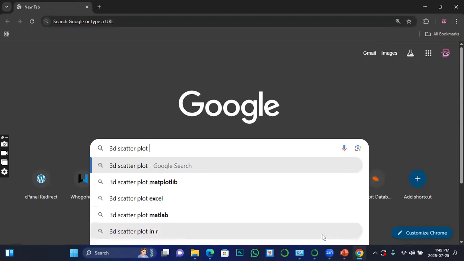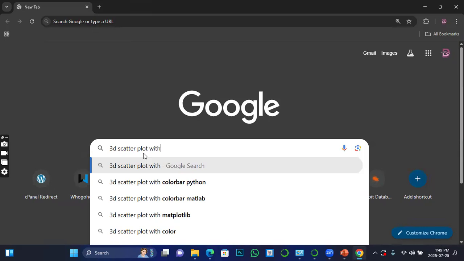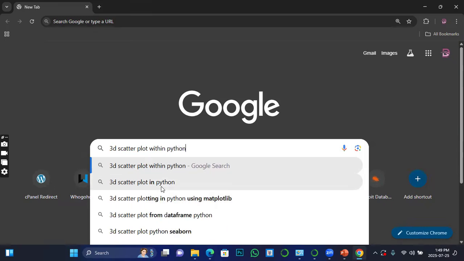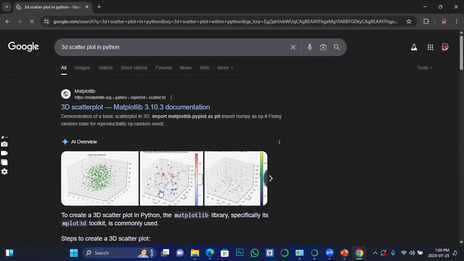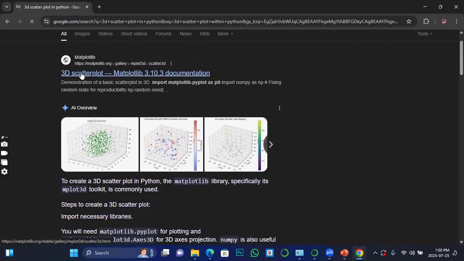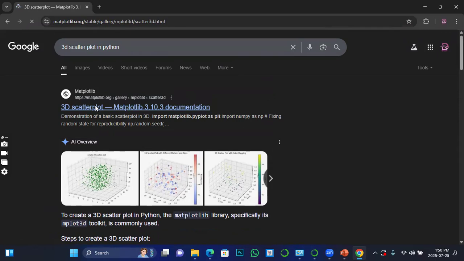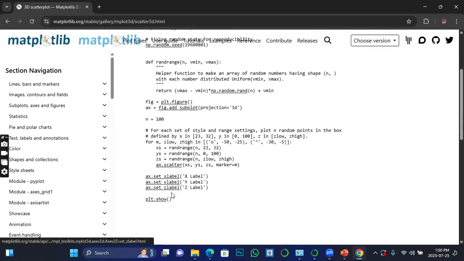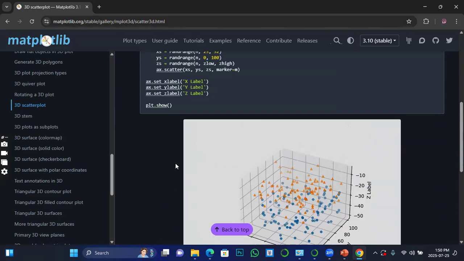3D scatter plots within Python. So you can see them here. This is the one. I can click here, you can see it. They have different code. Let me click on this one. Go to the documentation. There you see the code. It's just for you to substitute. There are a whole lot of them. So this is where we got those codes from.